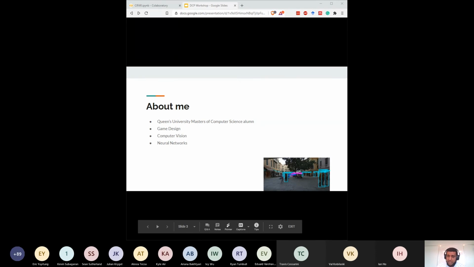My undergraduate thesis, if you notice this image on the bottom right, was on YOLO, You Only Look Once, a computer vision-based object detector. I took a series of frames from a video and I predicted where objects would be in the next sequence of frames. So essentially it was a predictive video object detector based off of the You Only Look Once framework.